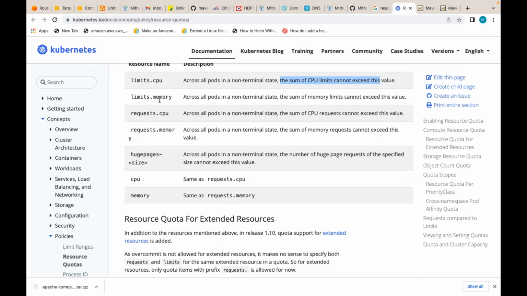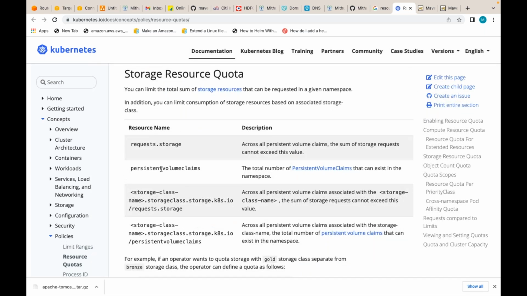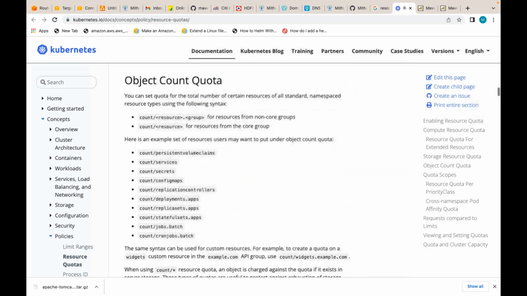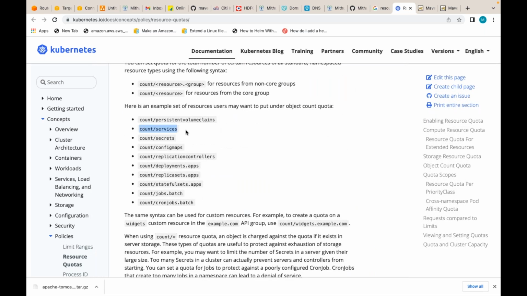I can set CPU, memory, and is it also possible for me to set the number of persistent volumes? How many volumes can be created? How many claims can be created? Yes. Not only that, can I set a limit on the count of services that can be created, the count of deployments, how many pods can be created? Can I use this also? Like your ration quota, how many kgs of ration you are eligible for, how many liters of oil you are eligible for, a kind of quota. So I can set that limit.